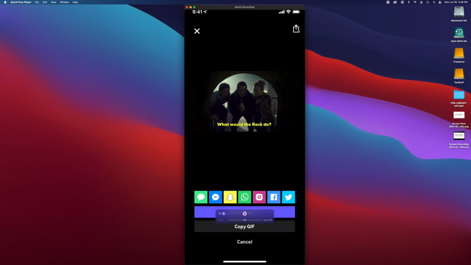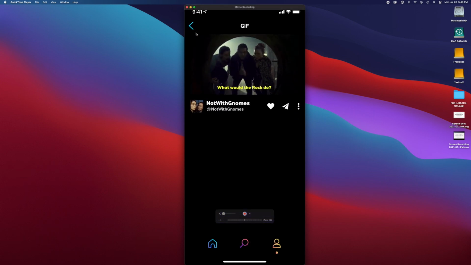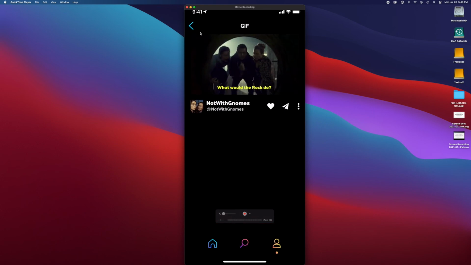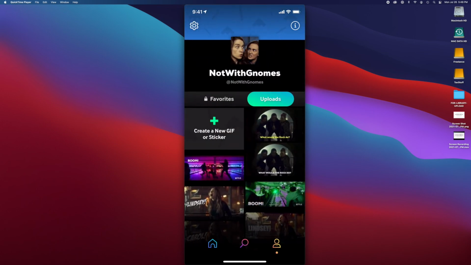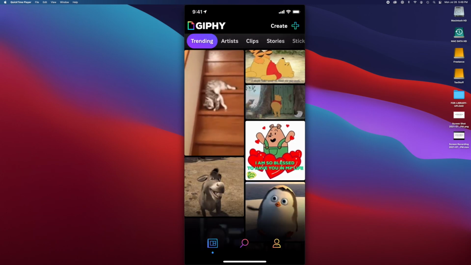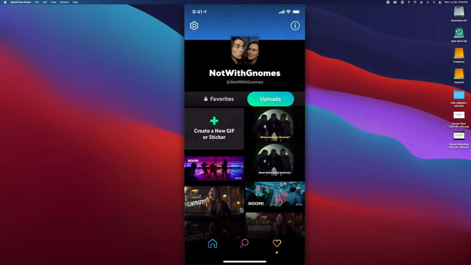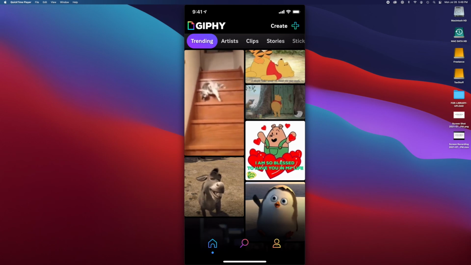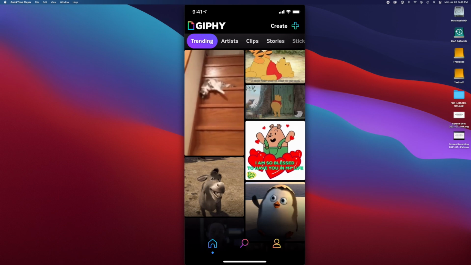Or you hit this button here and you're able to download it to your photo library directly. This little 3-dot window gives you more choices where you can save it to your camera roll, convert it, delete it, etc. And that, friends, is how you make a GIF using Giphy. This is just one downloadable app that you can use.